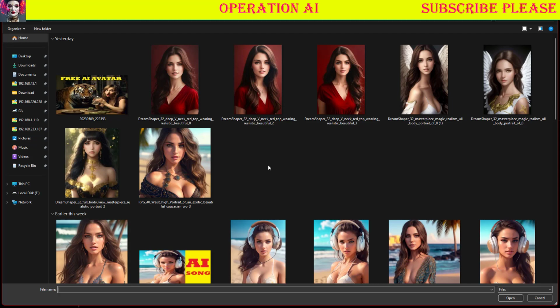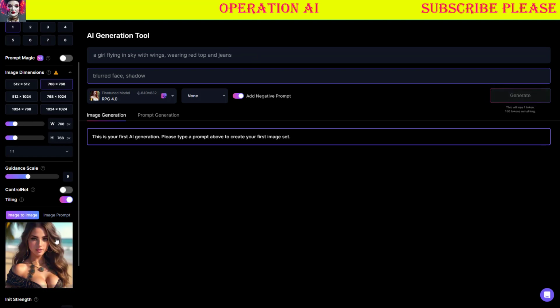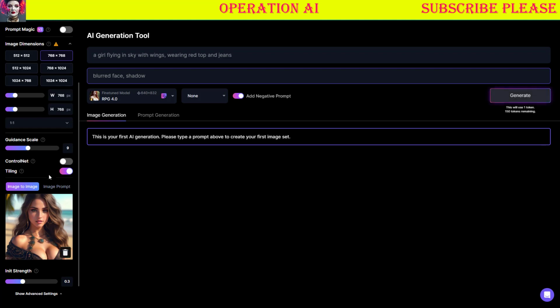Next is the image-to-image feature, where we can use an image as a prompt. We can upload any image from the computer and type the prompt in the prompt box. The final image will be a combination of our prompt as well as the input image.